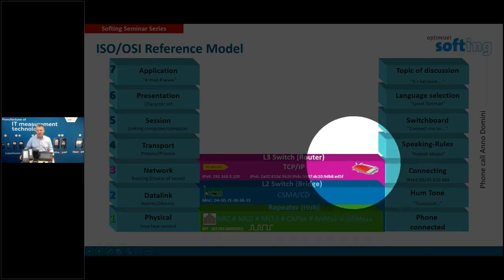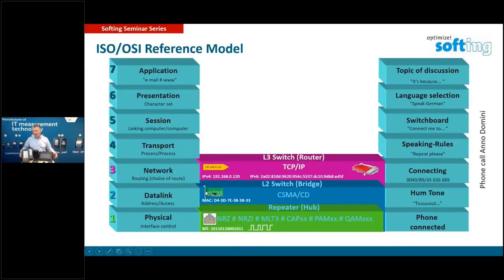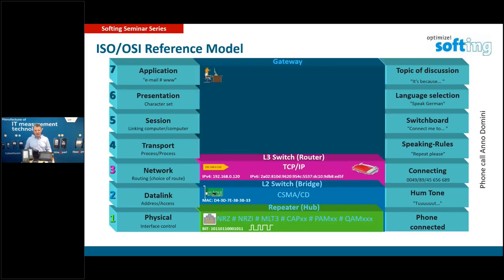Here in Germany, the most famous is the Fritzbox. I don't know if you have it in the UK or in Poland or Czech Republic or Sweden or wherever you are located at the moment. But normally you will have a router in your home environment which connects your Wi-Fi to the internet, and that's done on layer 3. And then it goes up to the application layer.